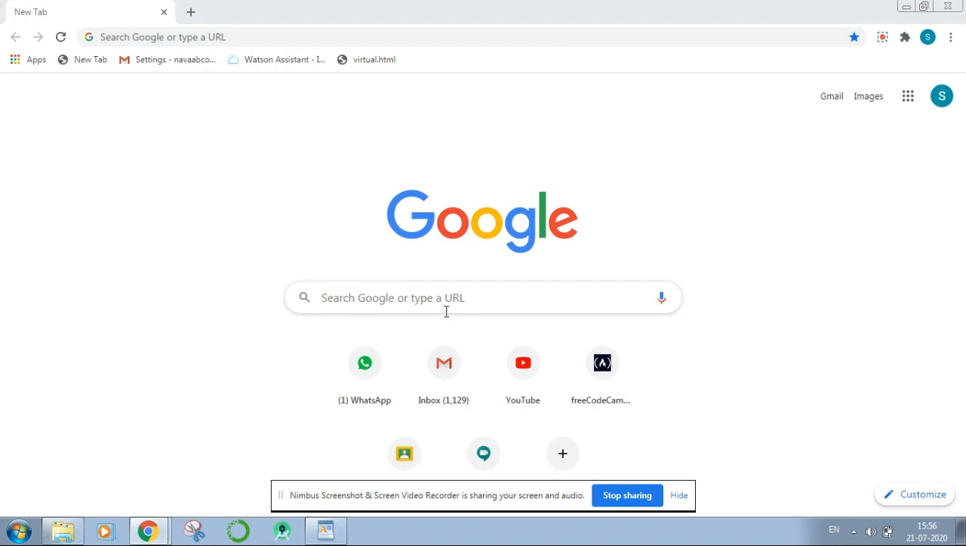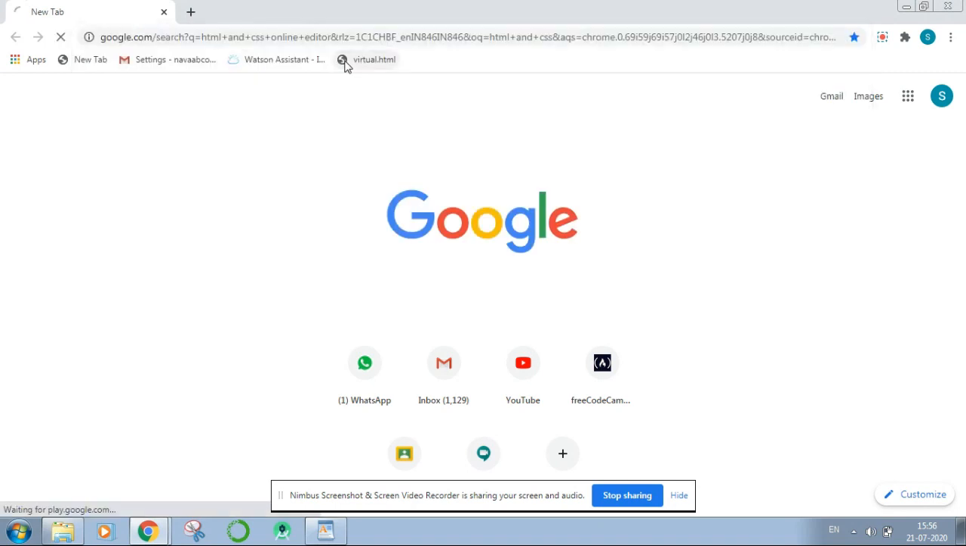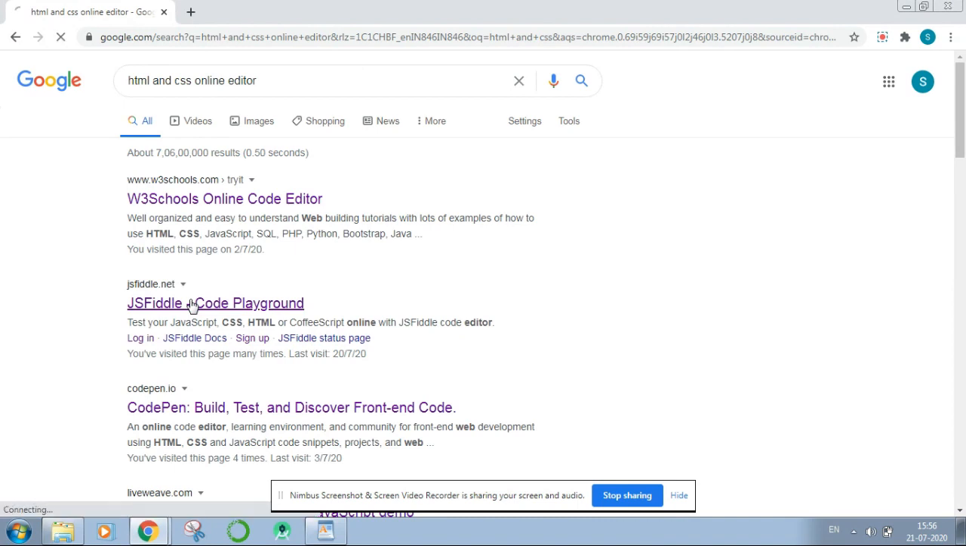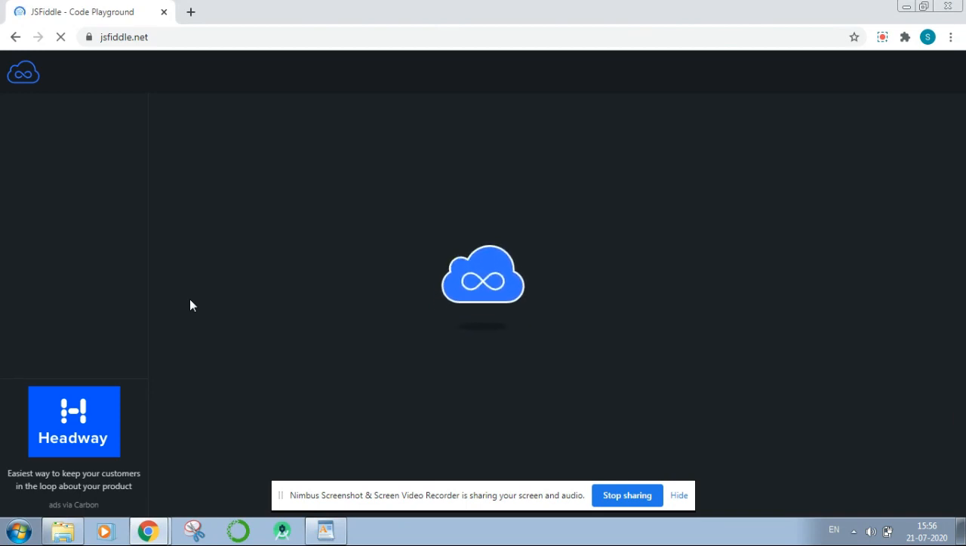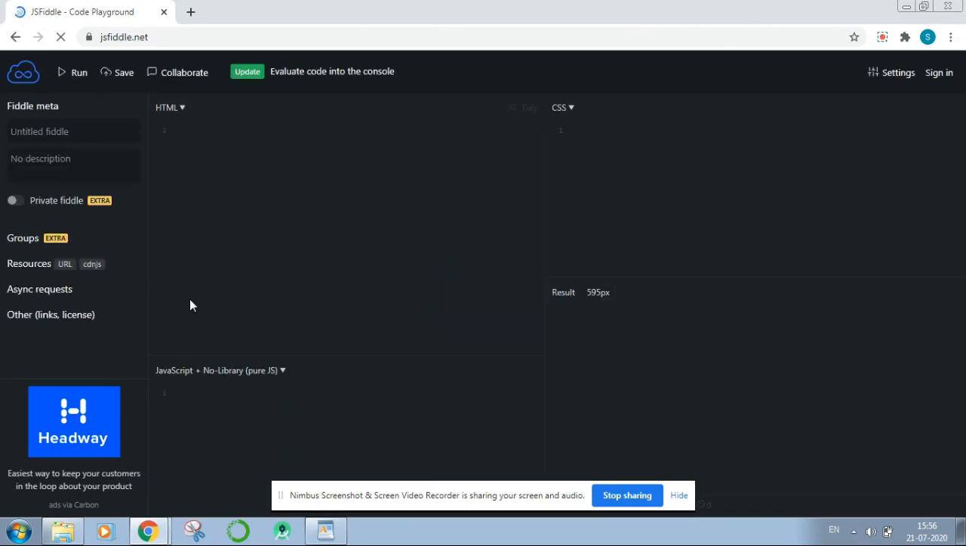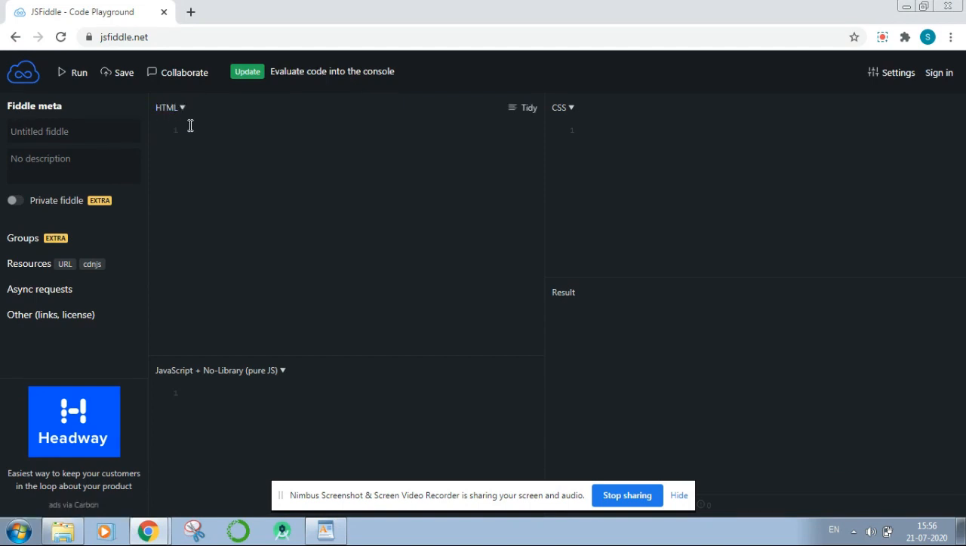We go to a search engine and look for an online editor. I'm going for JS Reader, which is one of the best online platforms to run HTML. I'm closing this window. Here you can see four parts: one is HTML, another is CSS, then JavaScript, and the fourth is the result. In this video, I'm going to use one of the parts, which is HTML.